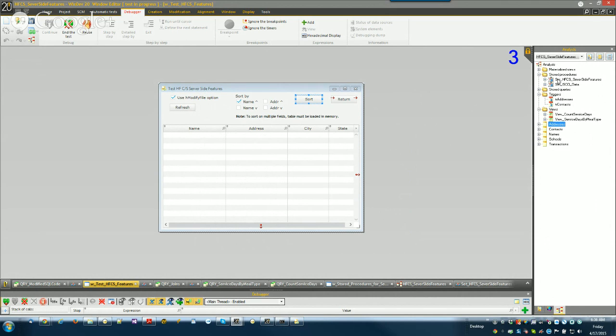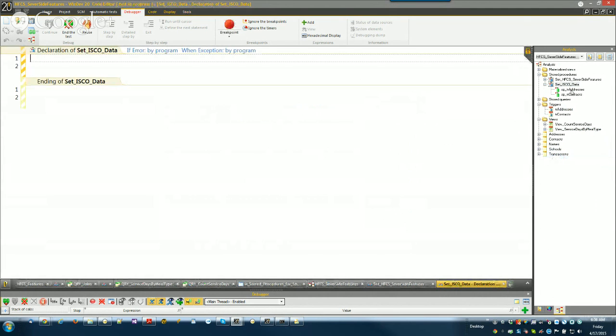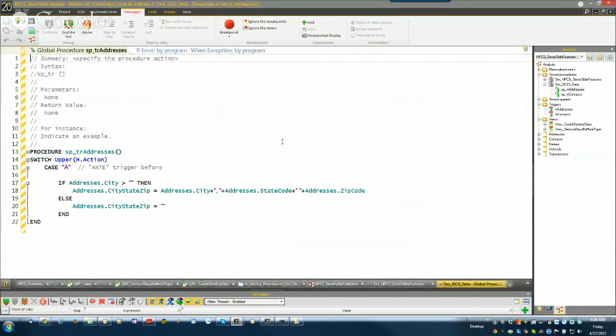And to have a trigger, you have to have a routine and a stored procedure to call. So let's look at this. It simply takes, and this one is a trigger on addresses. And before the modify or a write, it takes, if there's a city, it builds a city, state, code, and zip field. Otherwise, it sets it to null.